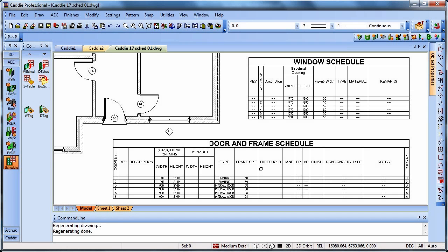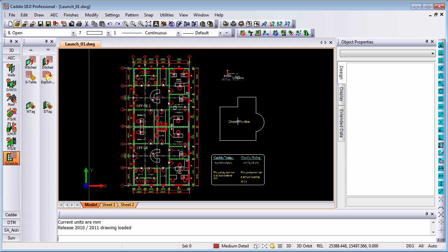Let us have a look at AEC scheduling. AEC scheduling does not only apply to AEC objects, it also applies to other objects, as I'll show you a little bit later. This drawing consists of AEC walls, windows, doors, etc. So under your AEC tools, there's schedule options, so I can create a window schedule.